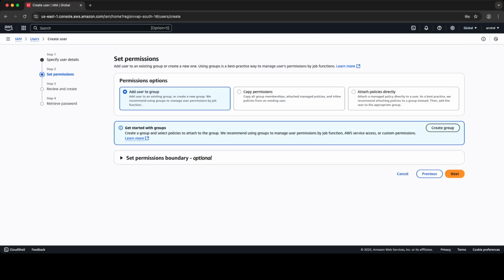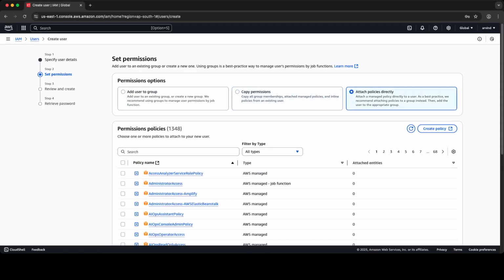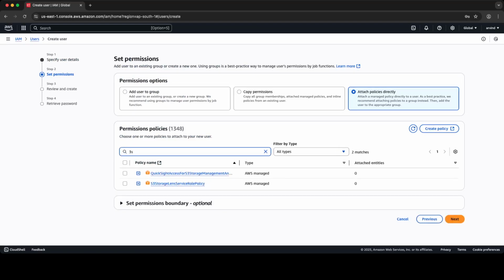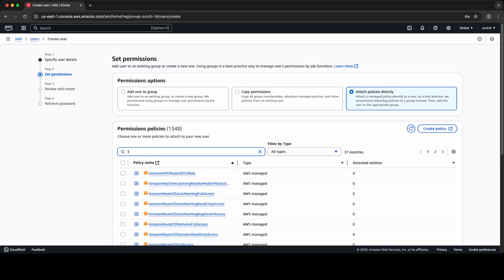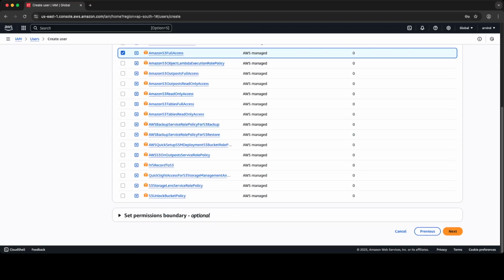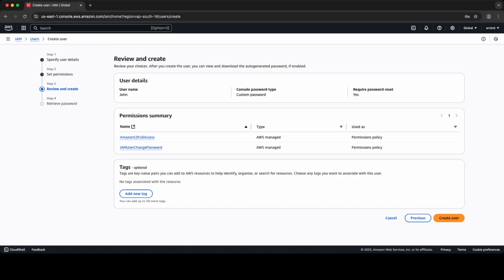You can add the user group, permissions, or policies. Here we are adding a policy like S3, AmazonS3FullAccess. So I'm sending this access, and you can see the two accesses they have: to change the password and full access to S3.